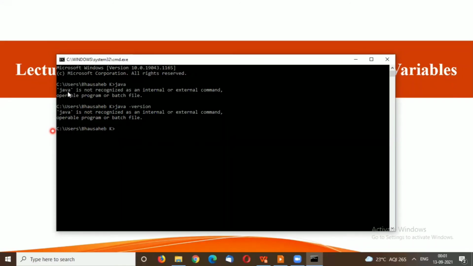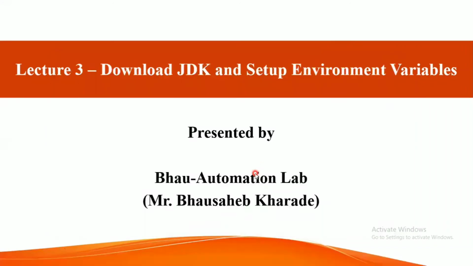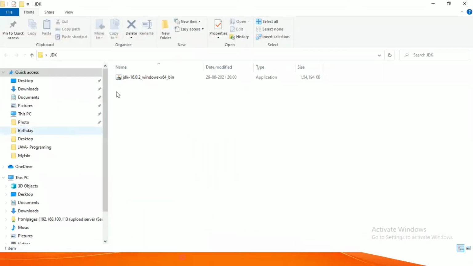Currently there is no Java here. It shows the message: Java is not recognized as an internal or external command. If it is written like that, it means there is no Java installed in your machine, so we need to install Java first. How to install that? I have already downloaded Java 16, which is the latest JDK. So we need to install it.